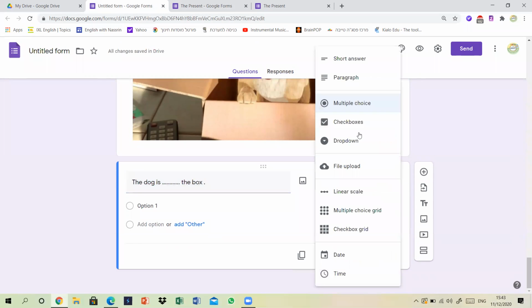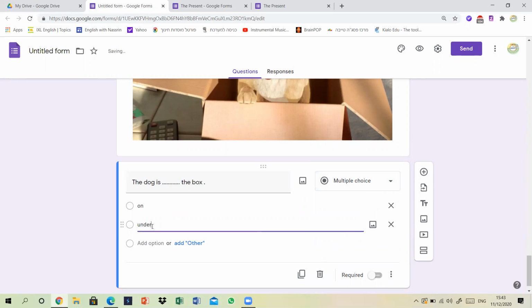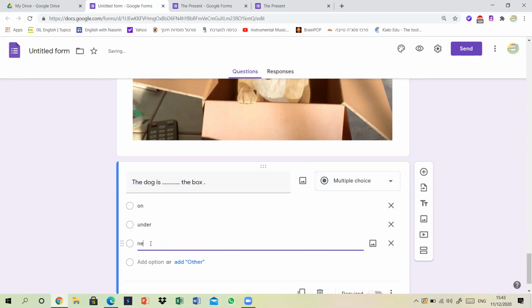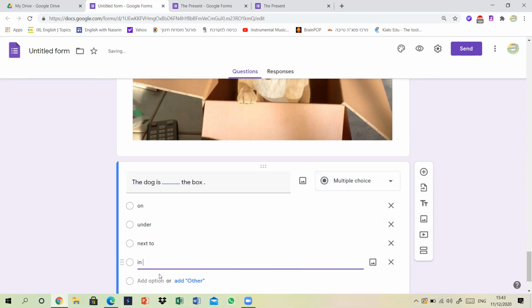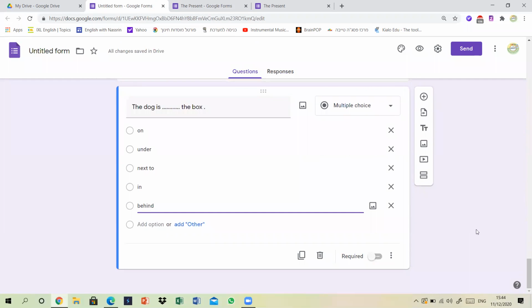And I do want multiple choice, so I'm going to keep it with that. And I write the options: on, under, next to, in, or let's see one more, behind. Okay, so these are the options that my students could select from. And then I just click on required.